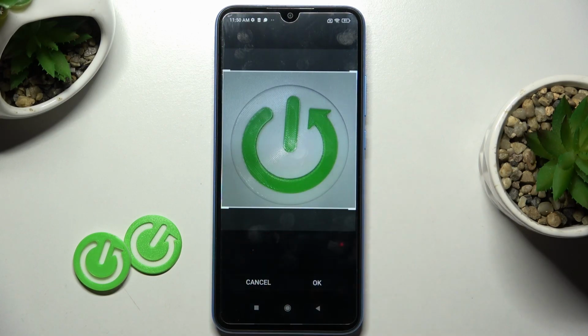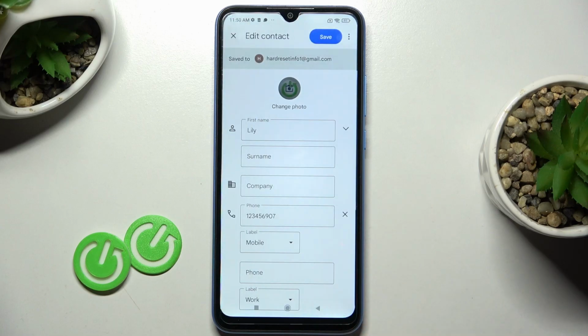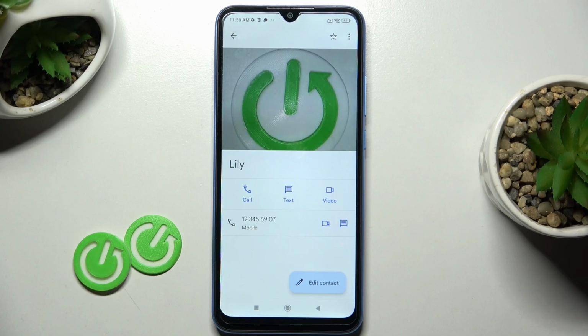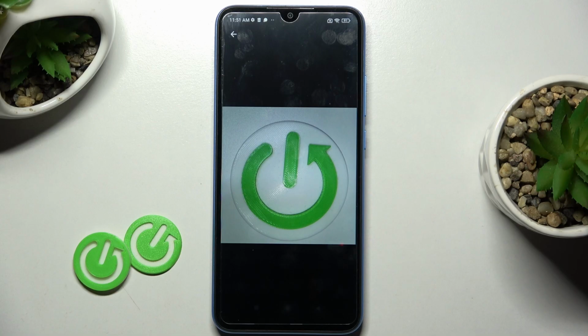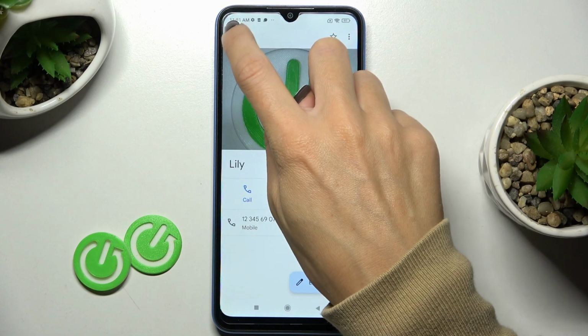You can customize it as you wish, tap on OK, and click on save. And as you can see, from now on this picture is assigned to your contact, and anytime they call you, you will see this profile picture at first. So this is it, that will be all.